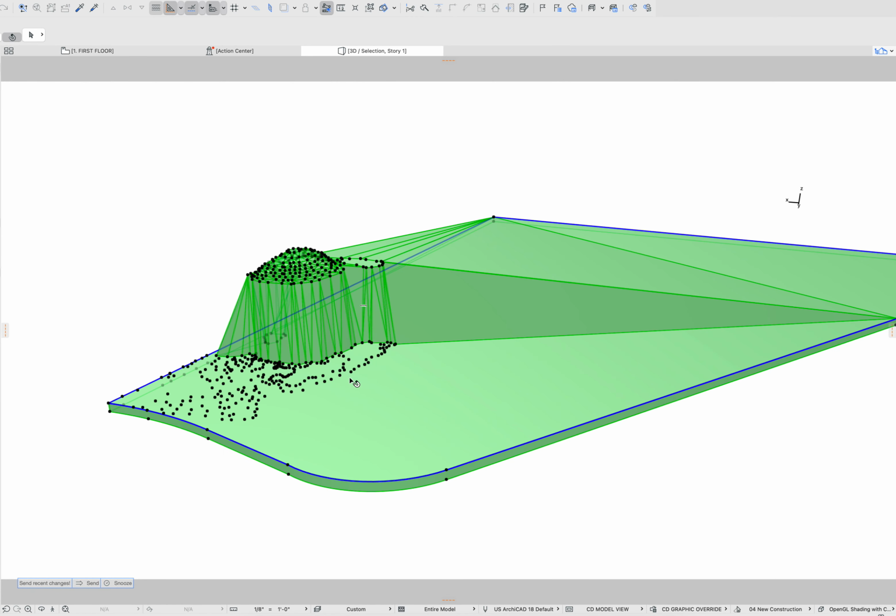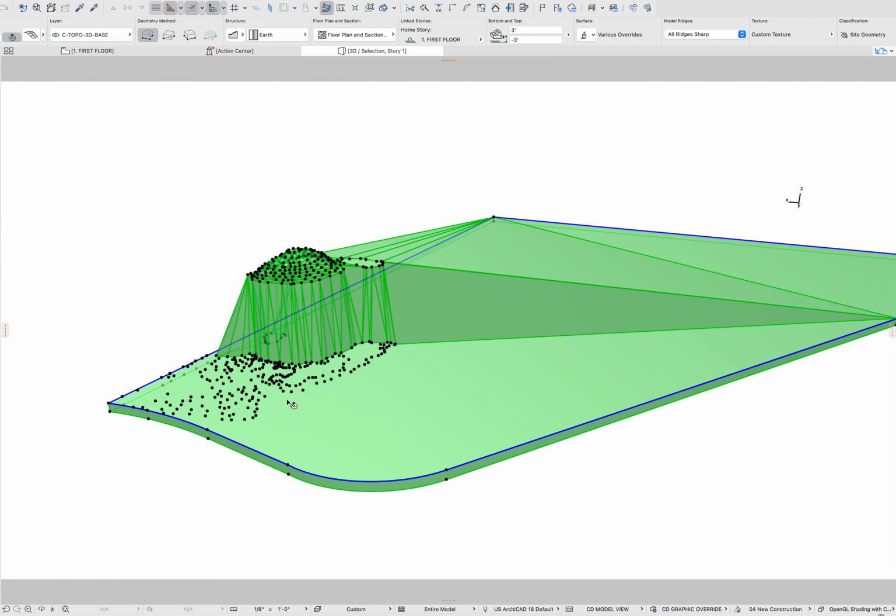So that's one thing that I always recommend: if you're going to work on a mesh, be systematic about it. Draw the contours in first and then go through and elevate them up. So that's the tip for this week.